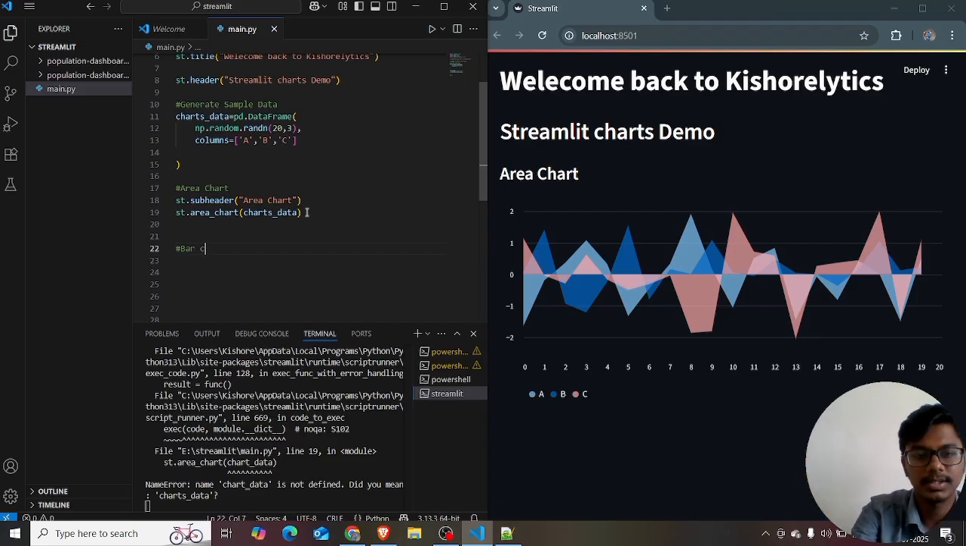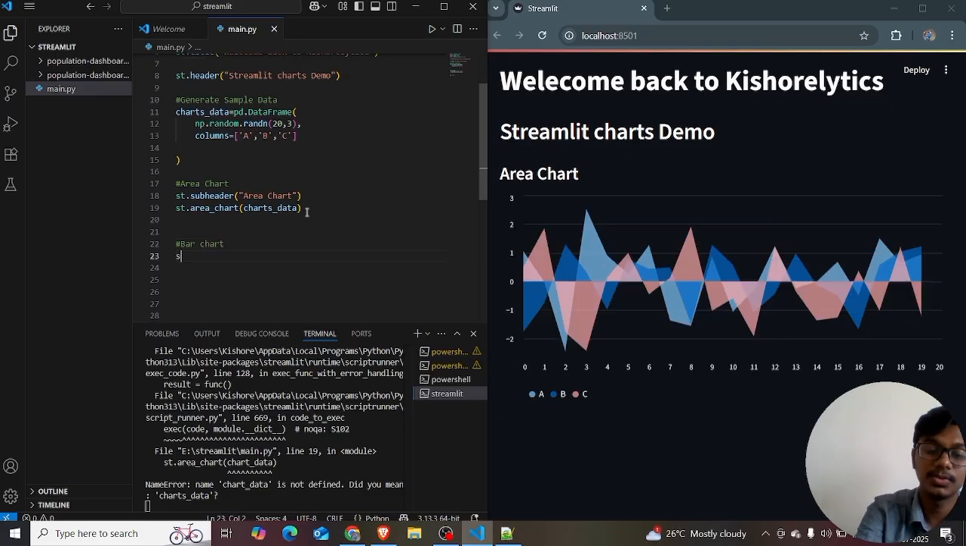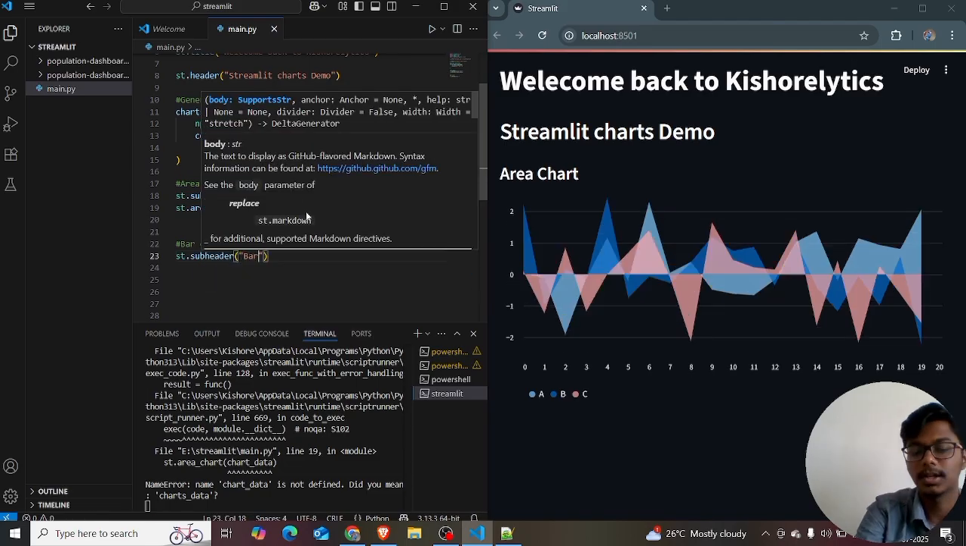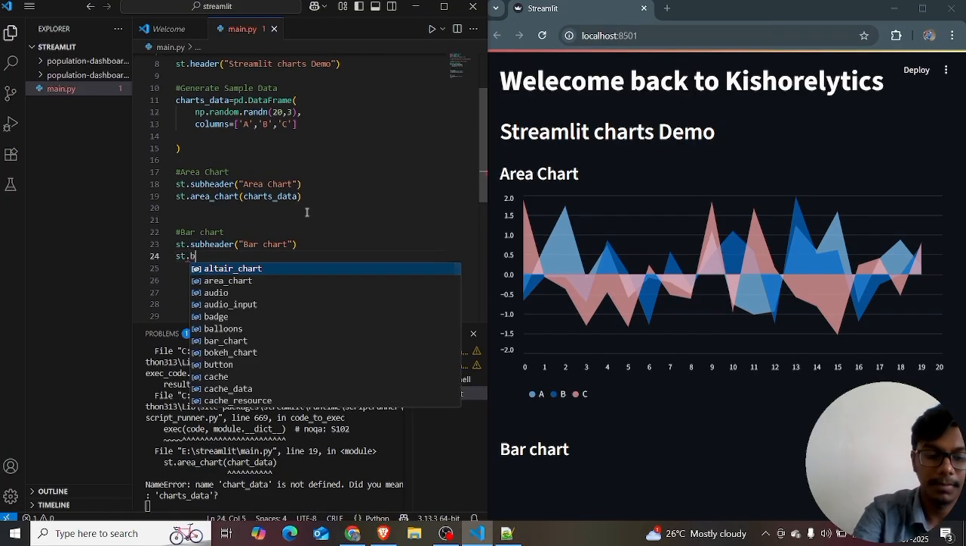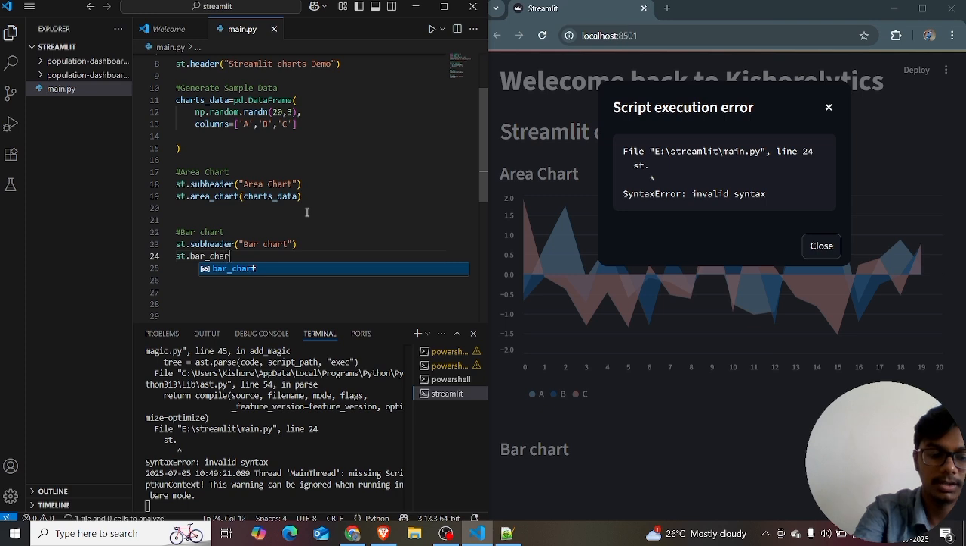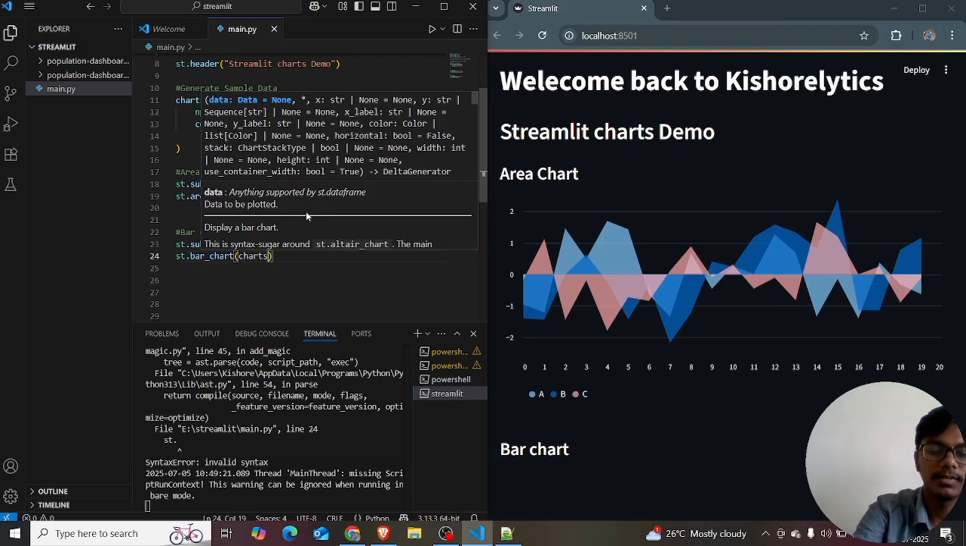Okay, and now I just want a bar chart. Just one bar chart. Inside this, I'm giving the user that privilege. I'm entering st dot bar chart. It's a bar chart. On this, press the tab button, or you can press the enter button, and inside this I'm giving the charts data.